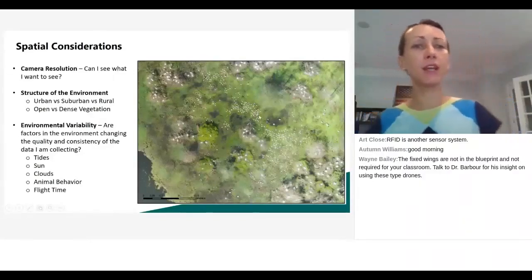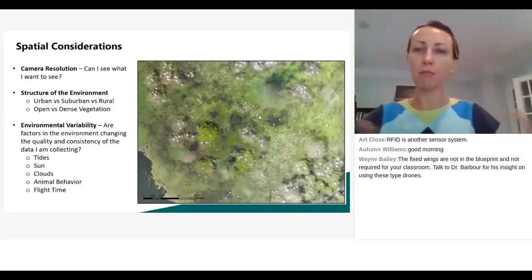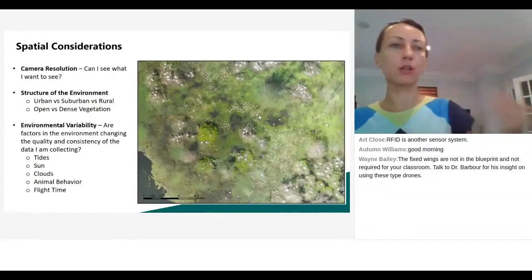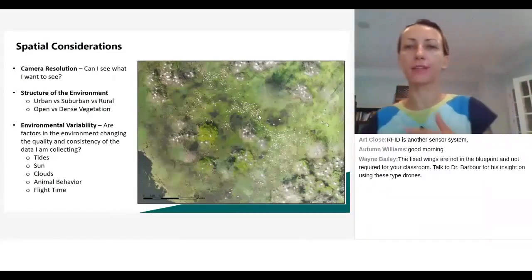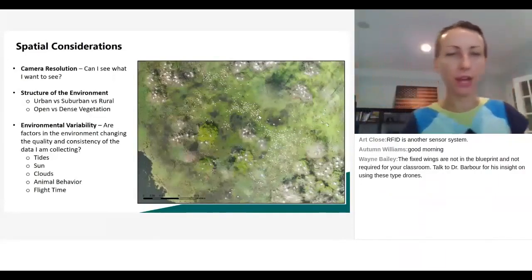And then, am I flying high enough, large enough, if I'm trying to map the structure of the environment: urban, suburban, rural, open, dense vegetation, wetlands, this, that, right? So all of these things require us to think about where we fly and how we fly.